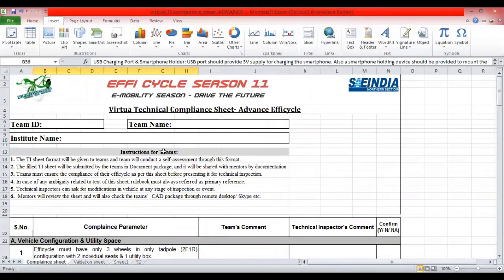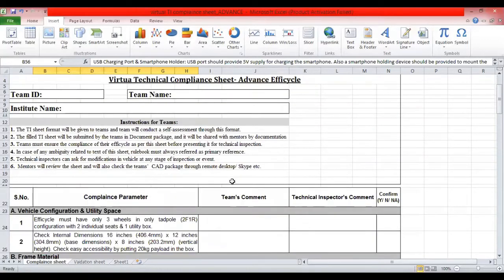So this is the advanced compliance sheet. Okay, so I request all the advanced teams that some points are common with the conventional teams. I hope from the earlier part of this video you can understand that. What I'll do is take you through the points which are specially for advanced, so I will mark them here.